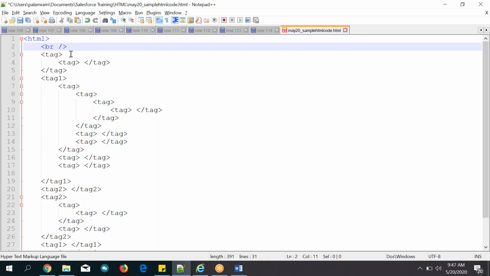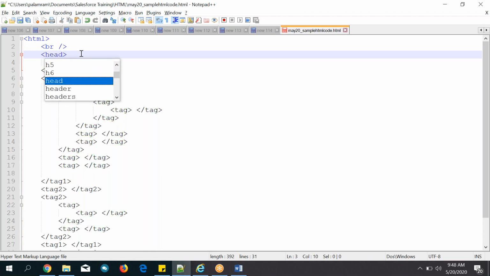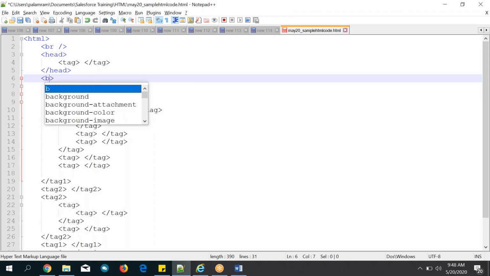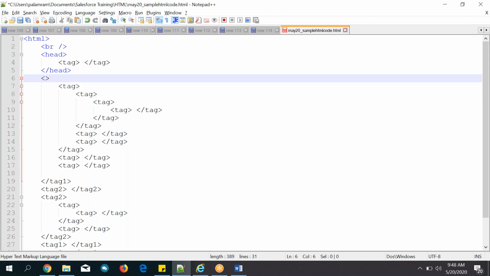Like I told you, the break tag is one tag. Head tag, like that, is one tag. So when you open it, you can close it and go on, something like that. Okay, simply.